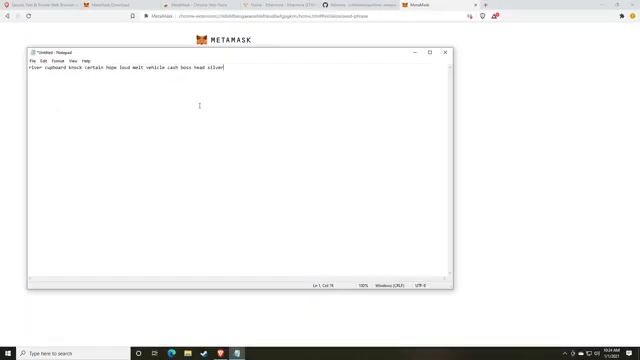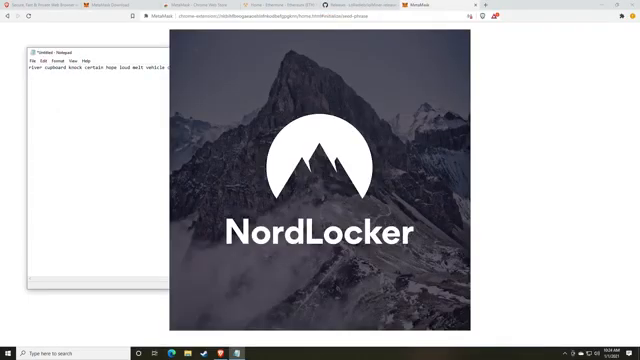Another option is using Nord Locker, which has been pretty helpful when moving between machines for me. It is basically an encrypted cloud storage service, and works pretty well. And there's a free option that gives you 3 gigabytes, which is usually enough to store keys, or at least store keys temporarily.